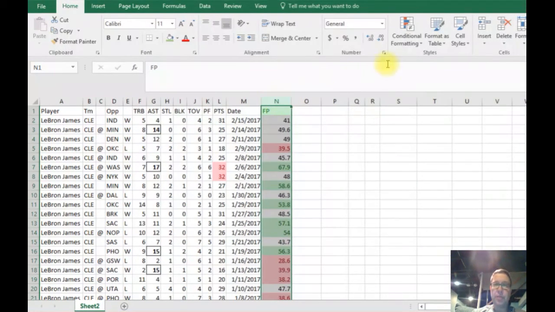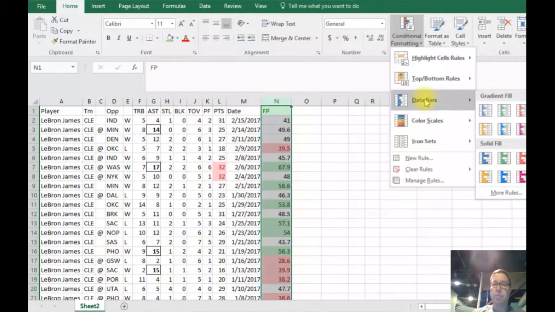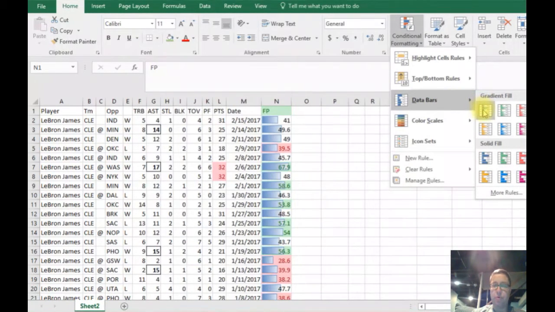Say FanDuel points for conditional formatting. If we don't want to highlight it, they got a couple other things called data bars. What a data bar will do is kind of give you, here, see, I'm going to do a data bar of green, or let's do red. It's easier to see.